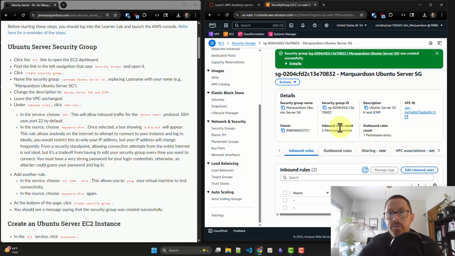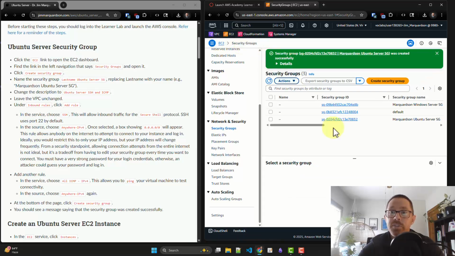It's there. So if I go back, use the breadcrumb navigation, I can look at all my security groups. I've got 3 of them now: the default, my Windows Server Security Group, and my Ubuntu Server Security Group. If you want to check it out, you can click the security group ID.